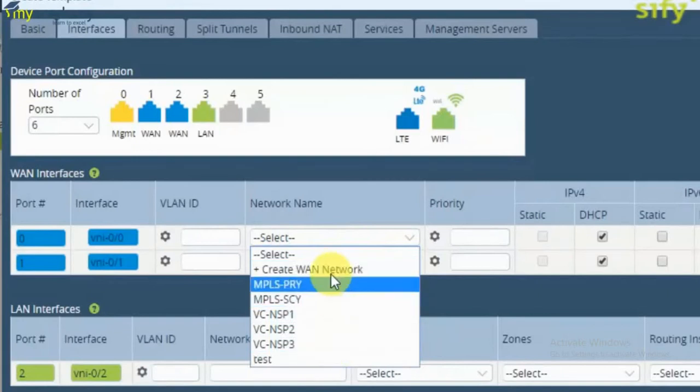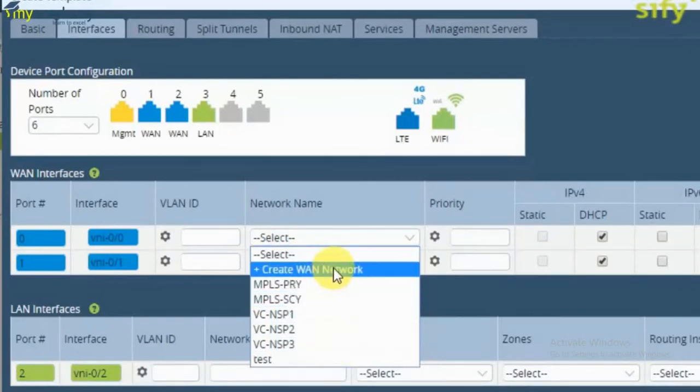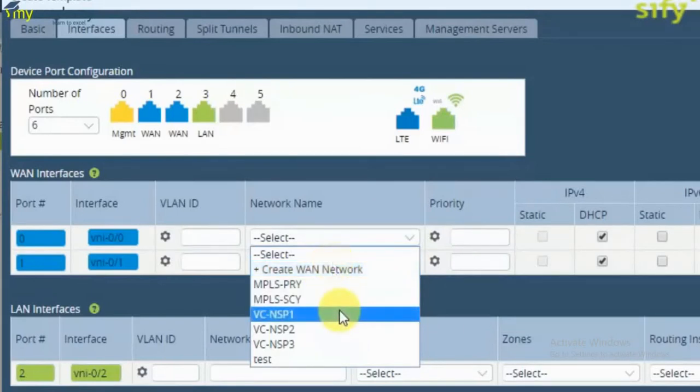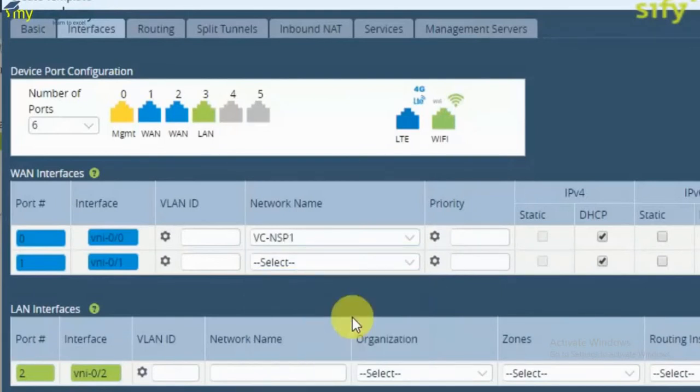If it isn't already there, you can also create a custom name, but please make sure that if you want to create a custom name, you check with engineering whether it's valid. The next part is you're going to add the network name. So I'm going to add it as NSP1.